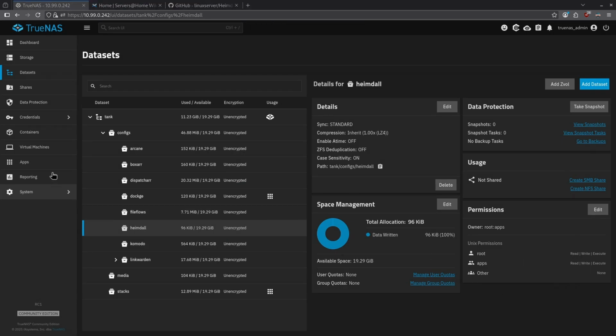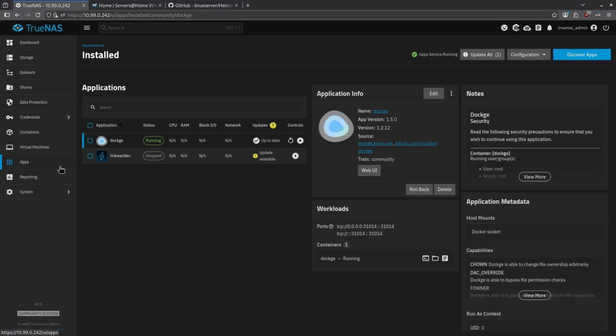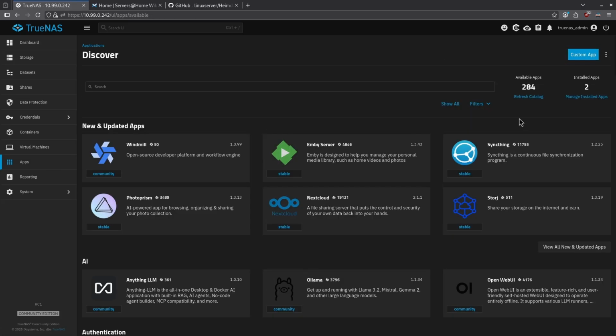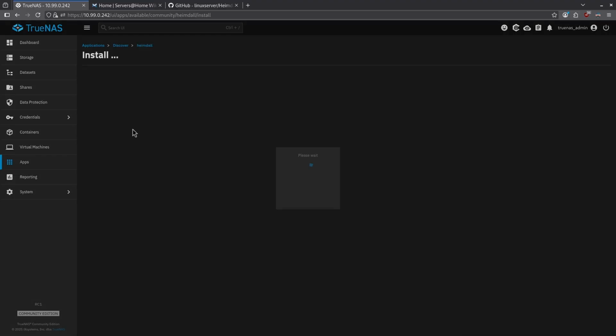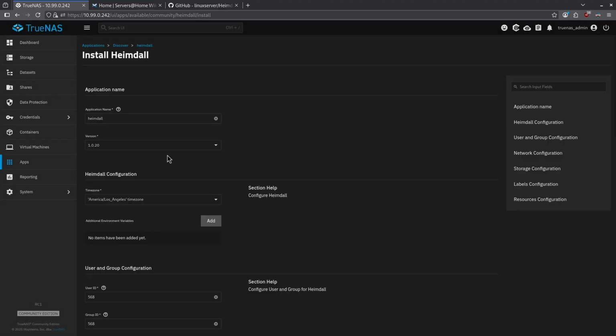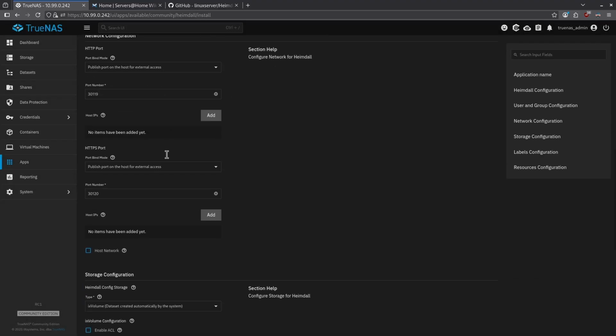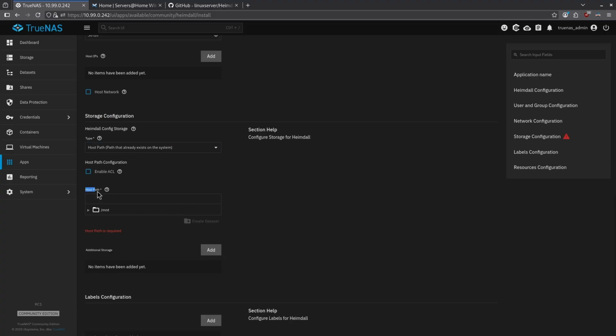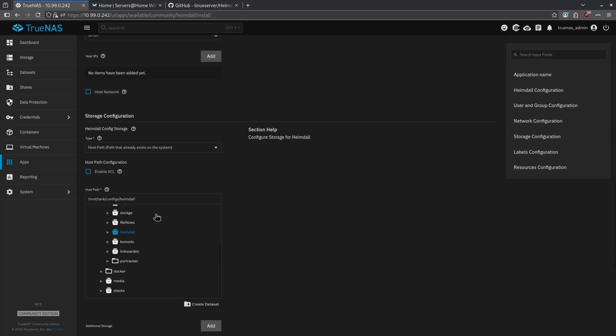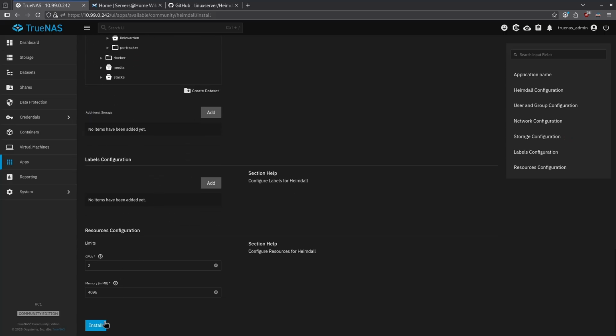Let's launch this app. Go to your apps tab on the left pane, click discover apps in the top right, search for Heimdall, click the Heimdall app, click the blue install button, and scroll down until we get to the storage configuration section and change your type to host path. Now in the host path, find the host path of the dataset we just created. Once that's selected, scroll all the way to the bottom and hit install.